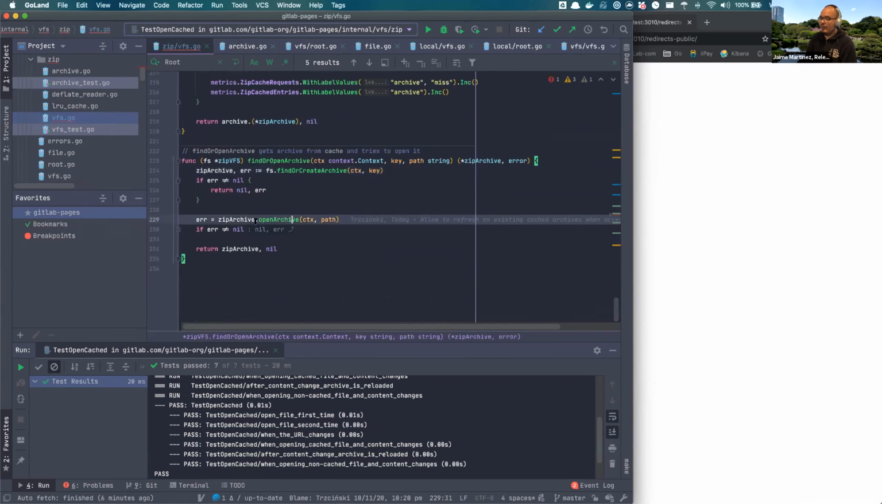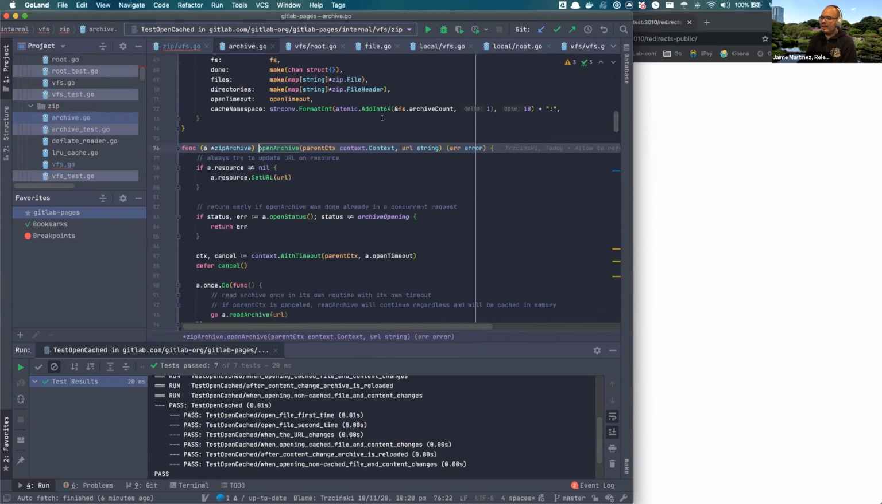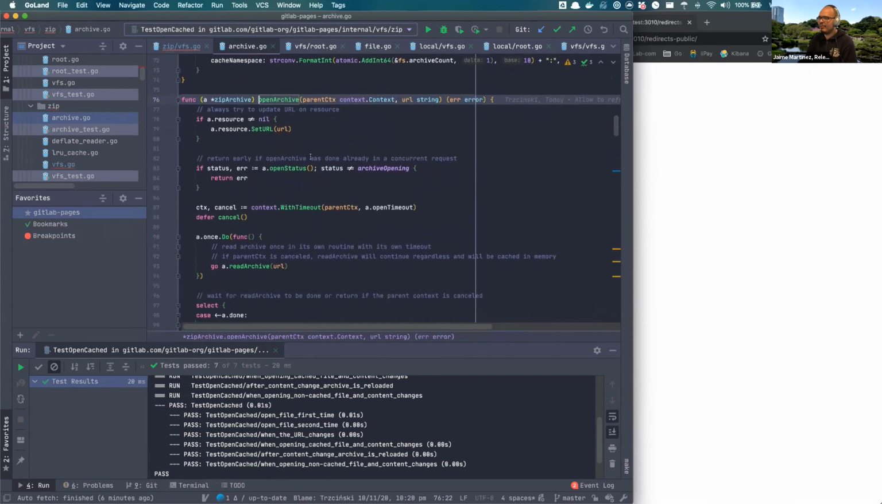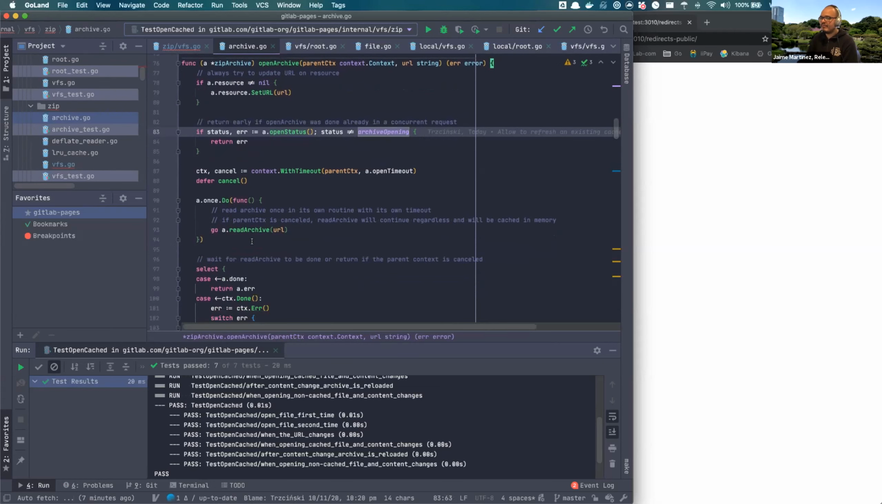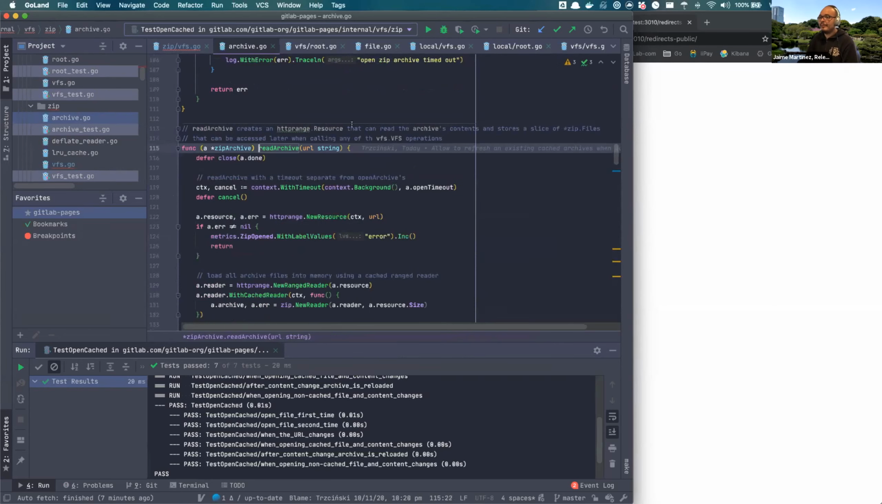Here. Once we have this zip archive, we call it an open archive. And basically what we're doing here is a bit of checking. Have we opened this archive before? Is this a concurrent request? Is the archive still opening? Assuming it's not, so it's the first time we receive this request, we just go and say, hey, read the archive. And this is taking this URL.